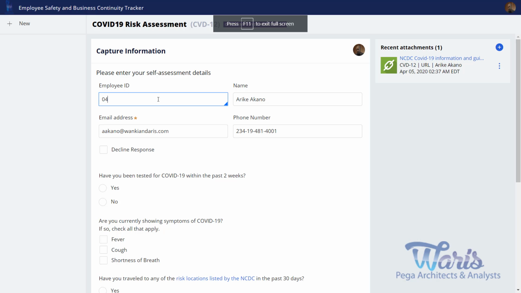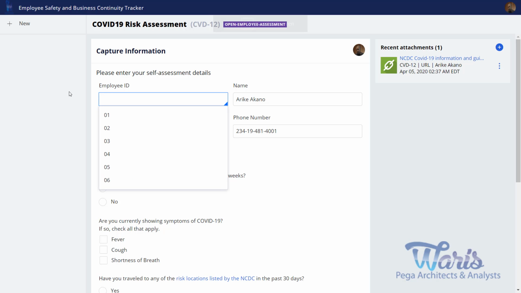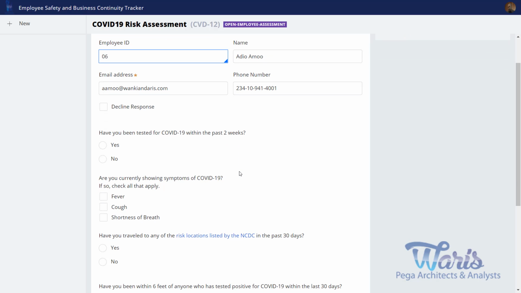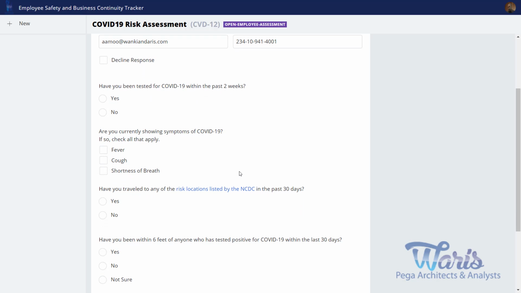We'll see, maybe we want to do an assessment for a particular employee. So I'll just select the employee ID. Automatically the other fields are filled. So the employee name here is Adio Amor. Then moving downward, we have a series of questions that we are to fill.